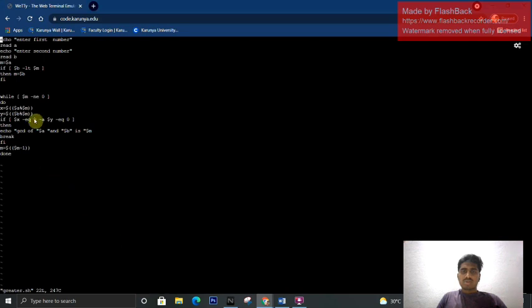This is the code for the GCD of given numbers. Let's echo, enter the first number, and read a will read the value given by the user, and echo enter the second number. Read b will read the number given by the user, and m is equal to $a. If b is less than $m, then m is equal to $b.